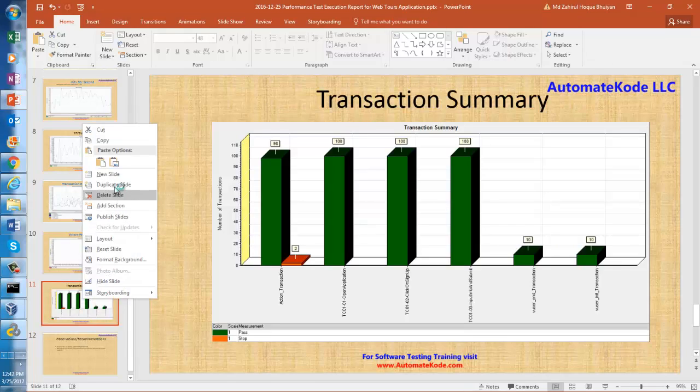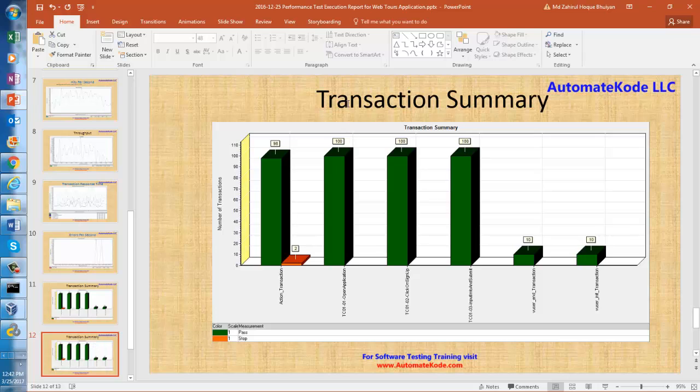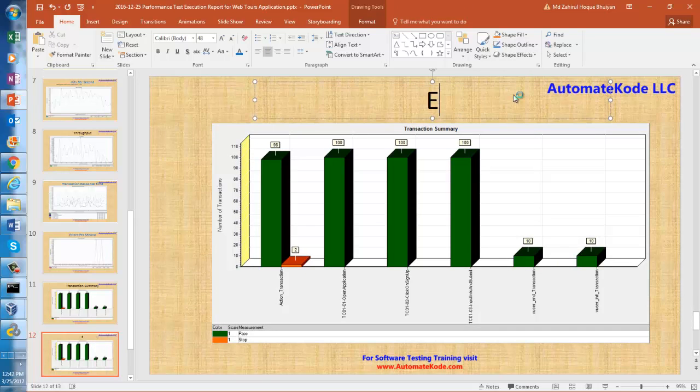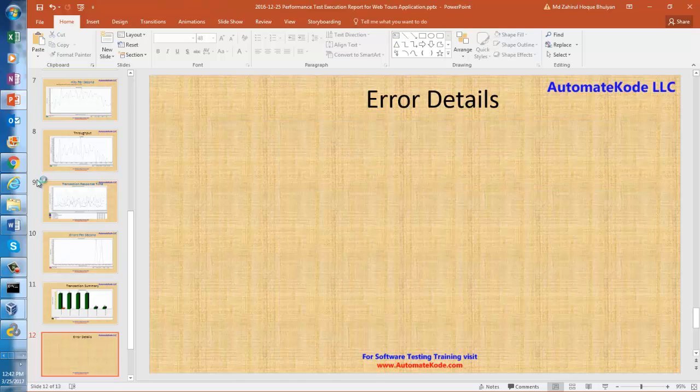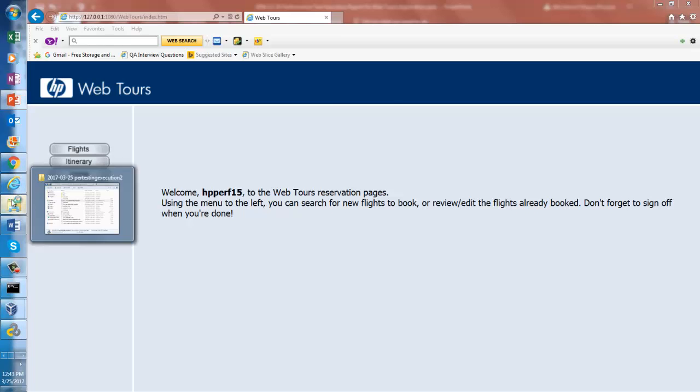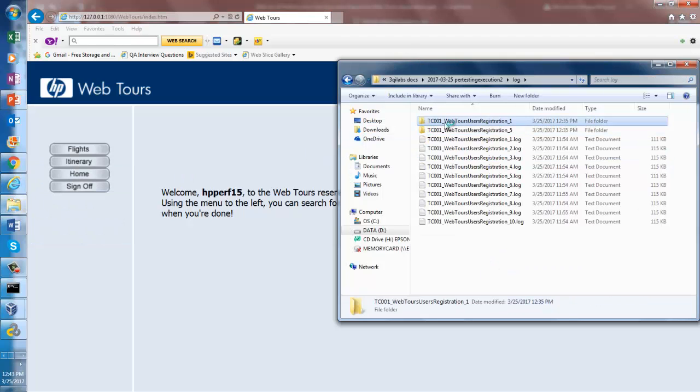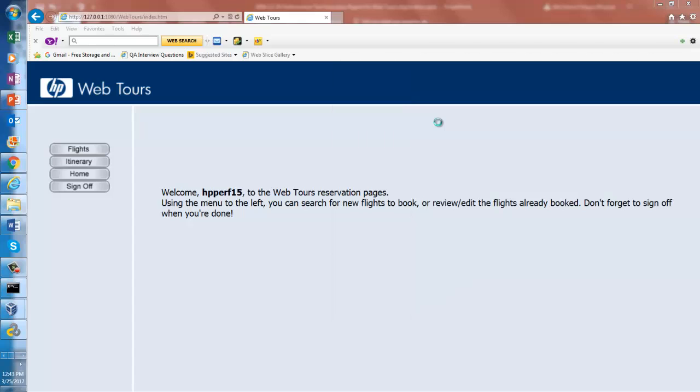I will duplicate one of the slides. Let's say this slide. You will be putting error details. Now in error details, how will you find the error details, right? So if you go to the folder over there, if you go to log, and can you see, if you bring this screenshot up here, it is bringing that screenshot, right? Yeah, let's bring the screenshot, and then we will be providing a little bit of information regarding those errors, right?